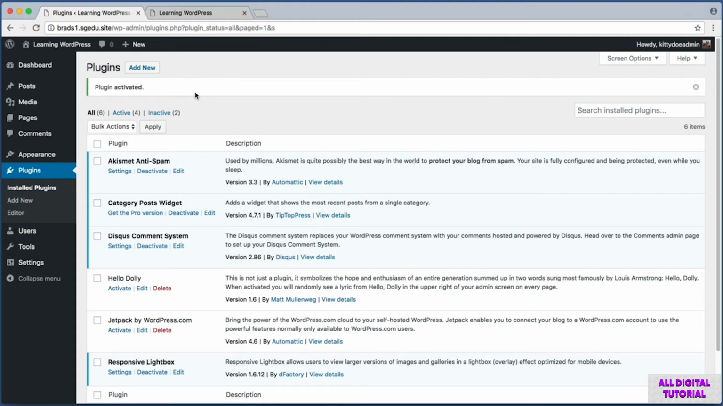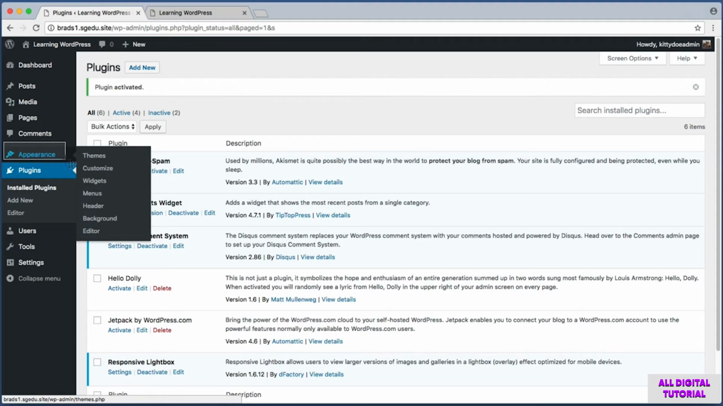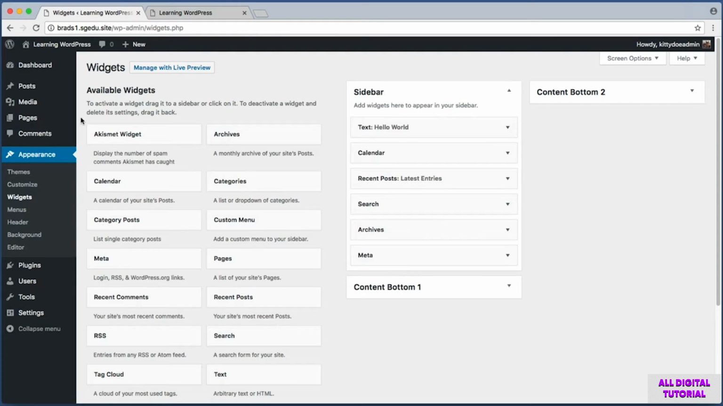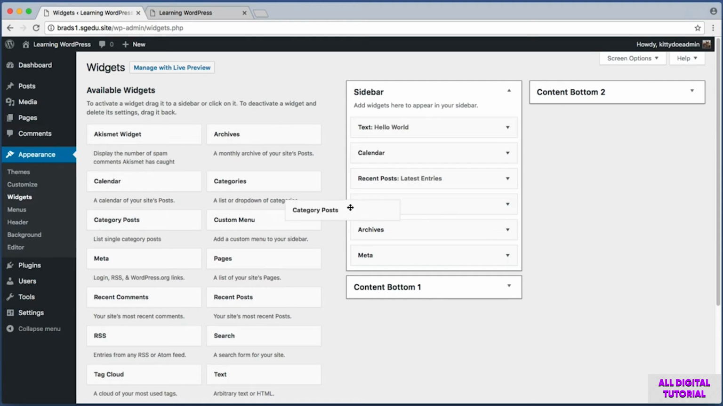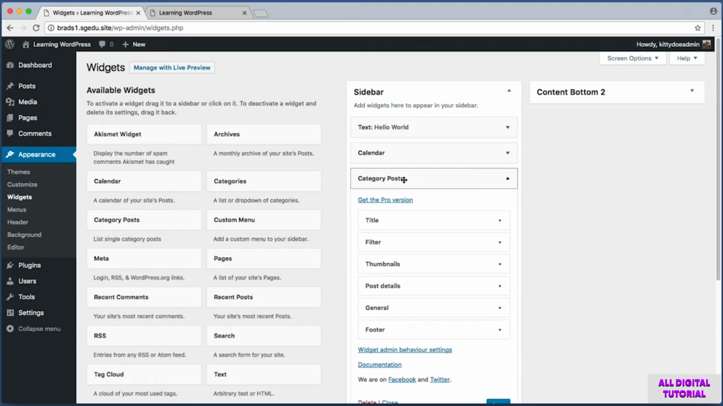So now if we jump back to our widgets screen, so in the left-hand sidebar, hover over Appearance, and then in the pop-out menu, click on Widgets. And thanks to that new plugin we just installed, now within this available widgets area, we have this brand new Category Posts widget that we can use. So let's click and drag this into our sidebar widget area.